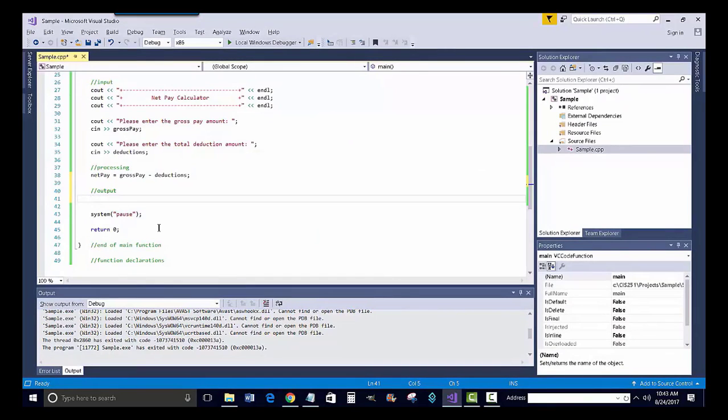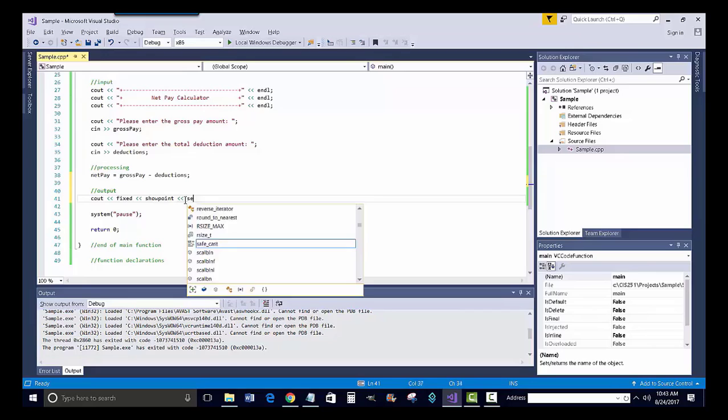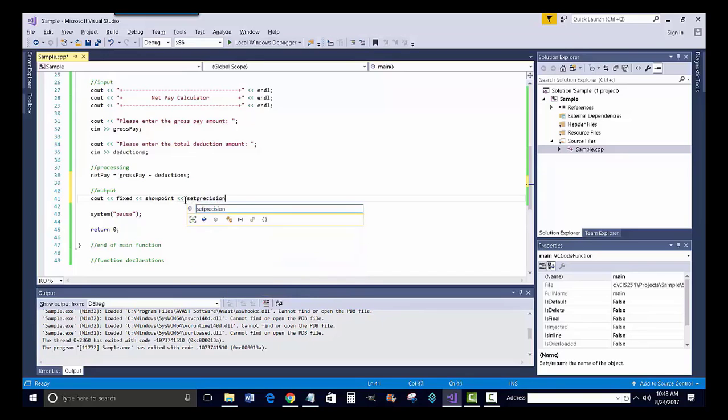So we have cout fixed. Now, if I didn't include iomanip up there, this would give me an error. Then showpoint, which means show it even if it's 0. So if it were $100, it'd be 100.00. And setprecision. See it, there it is. I can do that. And I want it to 2 decimal places.